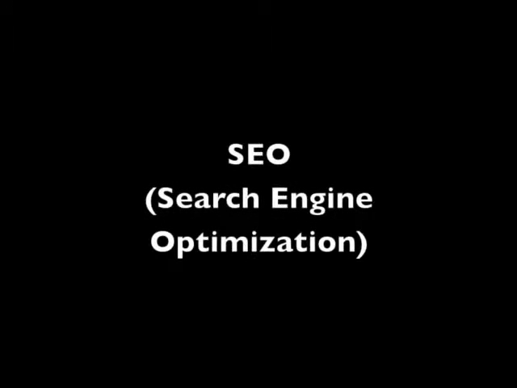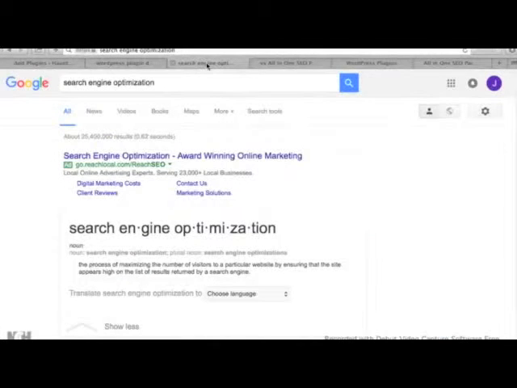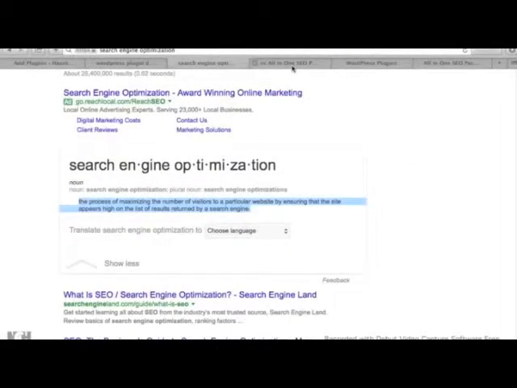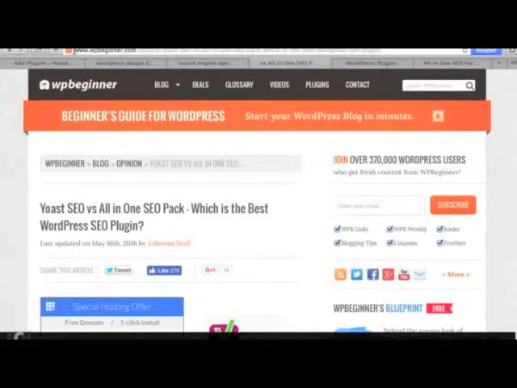SEO, search engine optimization. Search engine optimization, or SEO, is, quote, the process of maximizing the number of visitors to a particular website by ensuring that the site appears high in the list of results returned by a search engine. It's basically trying to get more visitors through search engines. And we have plugins that will be able to do this.